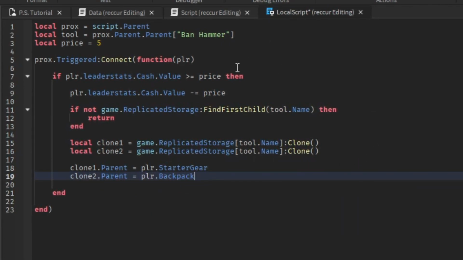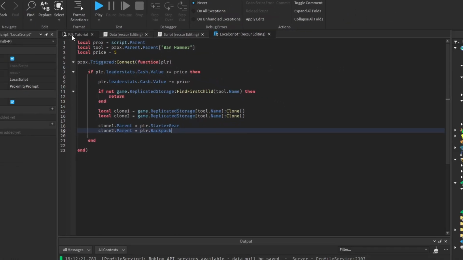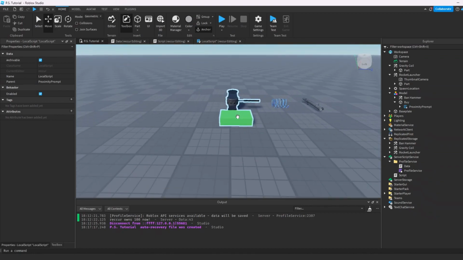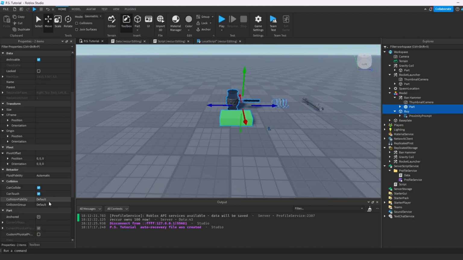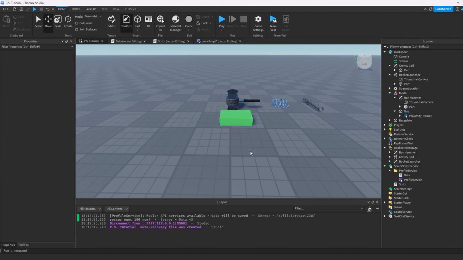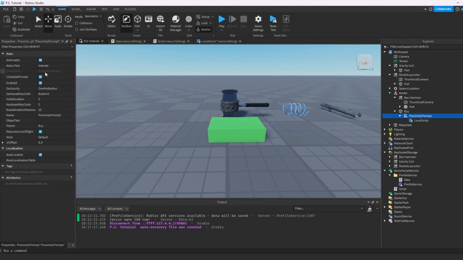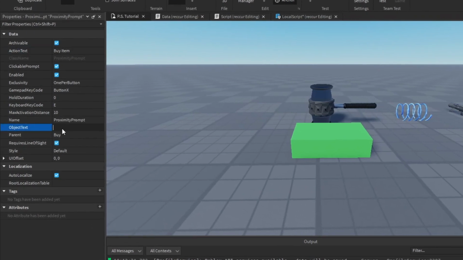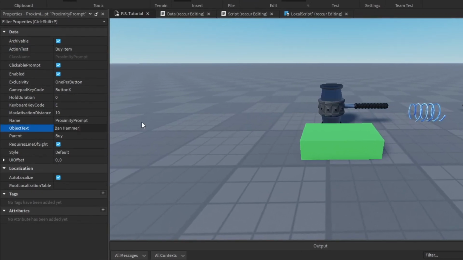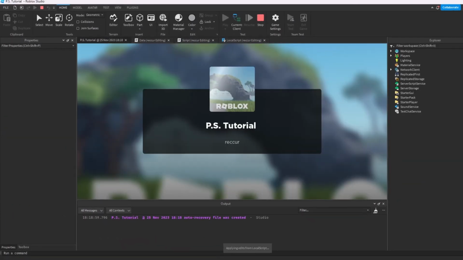All right, so this is basically a very simple shop system, and you can pretty much add this to all the items you can have. So let's anchor these parts. All right, and let's test this out. And for the proximity prompt, you can make it so let's say Buy Item, and then for object text, let's say Ban Hammer 5 coins, like that. So let's test this shop system out.